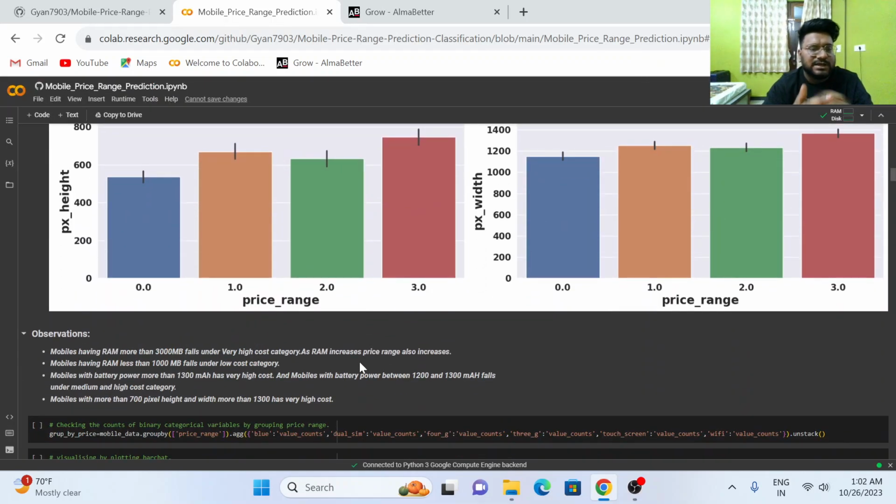Mobile phones having RAM more than 3000 MB, or 3 GB, fall under the very high cost category. As the RAM increases, the price of a mobile phone increases, and RAM of less than 1000 MB falls under the low cost category. And the mobiles with battery power more than 1300 mAh have high cost, very high cost.